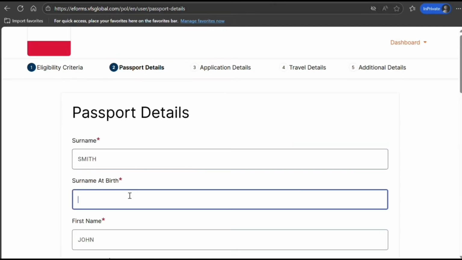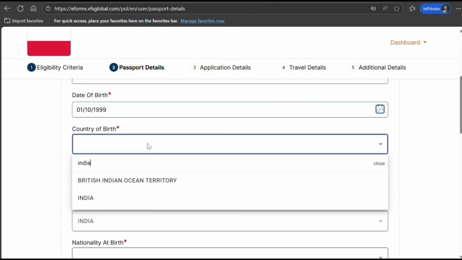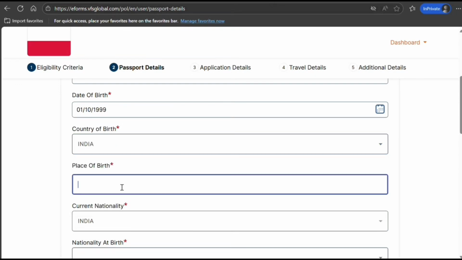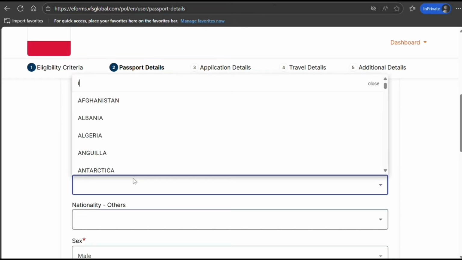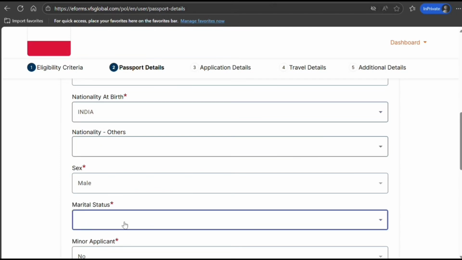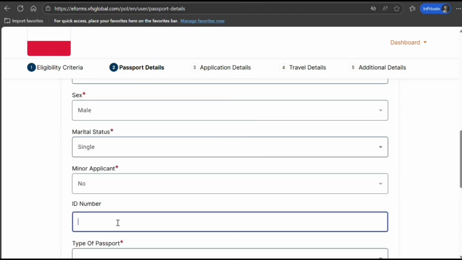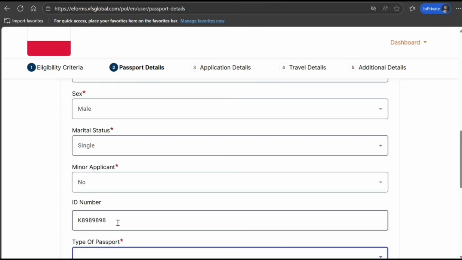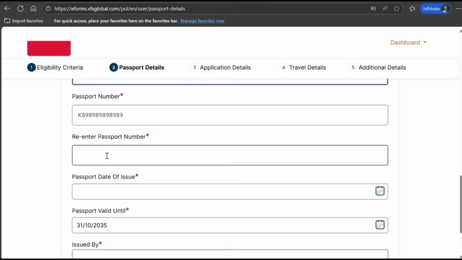Surname at birth, country of birth, place of birth. Check your passport for this. It should match anything you enter here. It has to match with your passport. Nationality, others, marital status. Type of passport. Most will have ordinary.